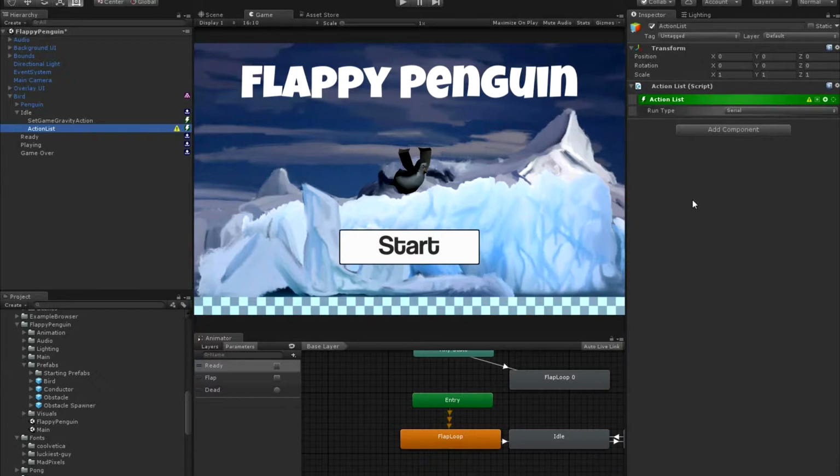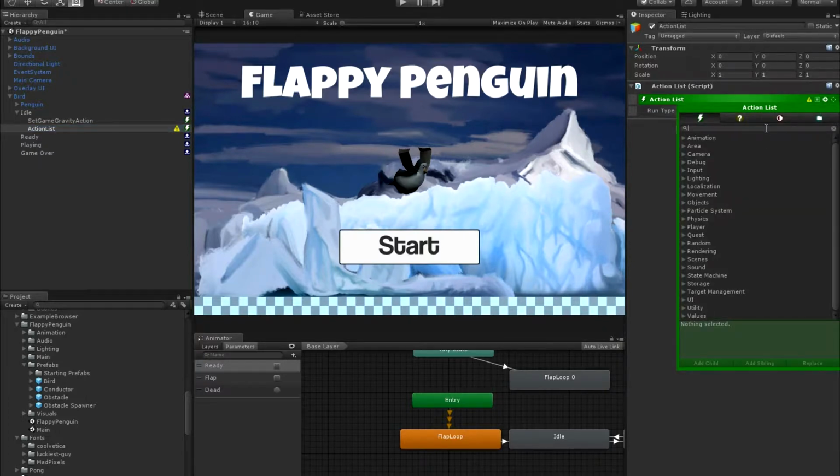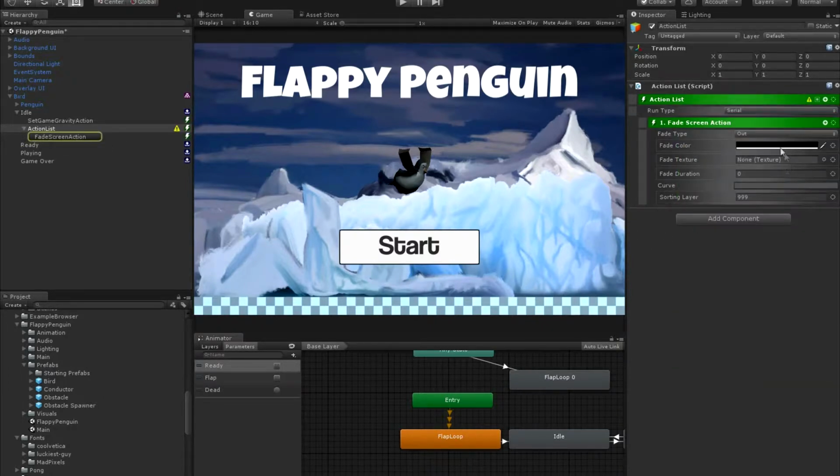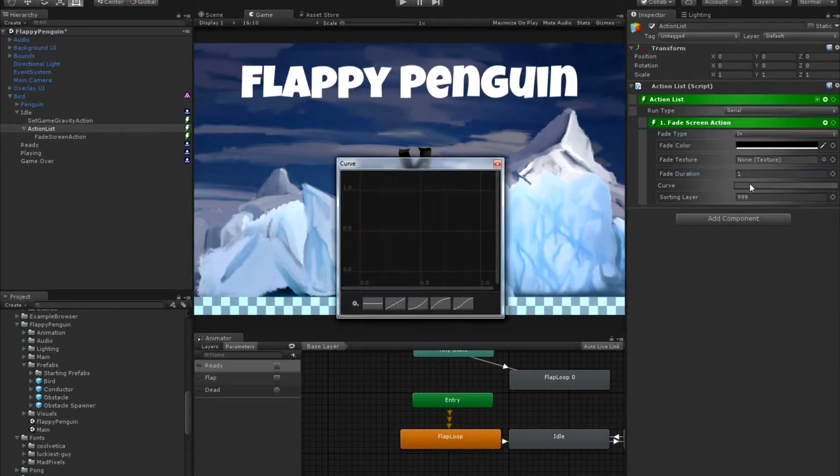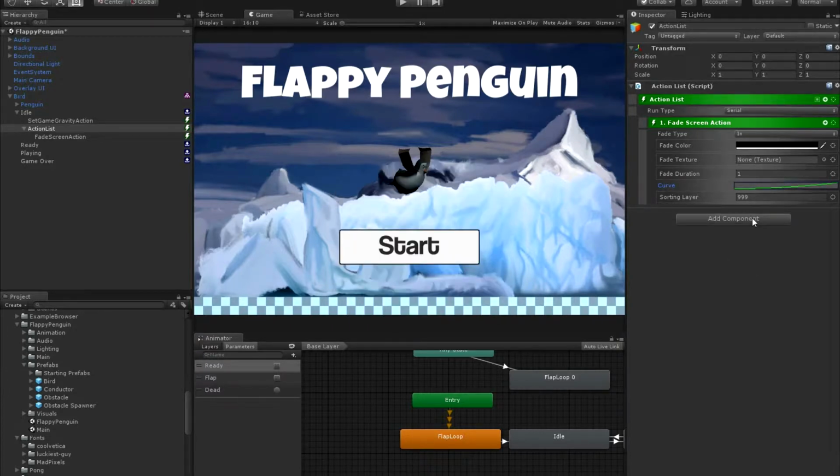The way you use action lists is you child cats underneath the action list, and then the cats are executed either serially, in parallel, or single randomly, which means any one of them chosen at random. So the first cat we're going to put in our action list is fade screen. We're going to set the fade type to be in, the color to black, the duration to 1, and any one of these curves will do. The reason that we want our fade screen action first in our serial action list is because that way no other actions will run until our fade screen action is done executing.